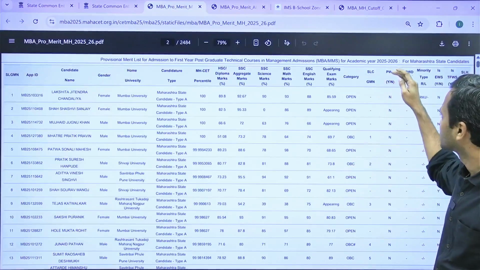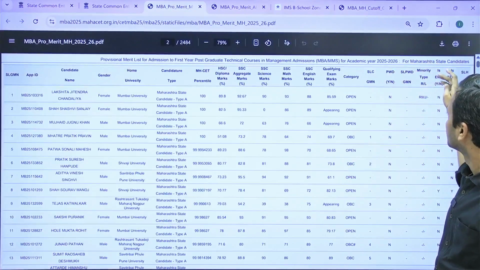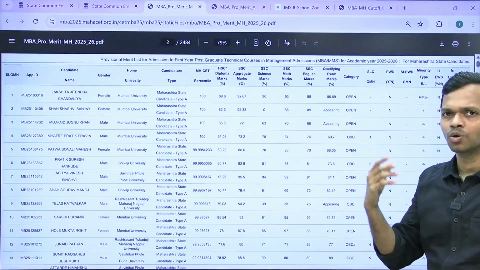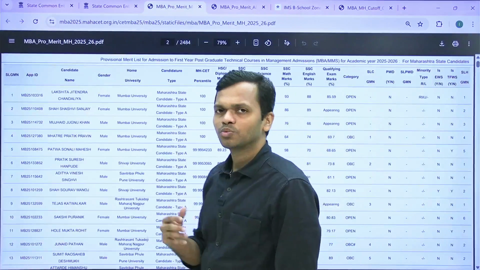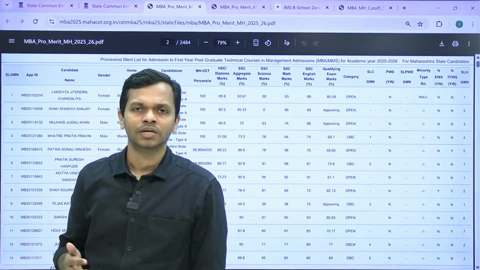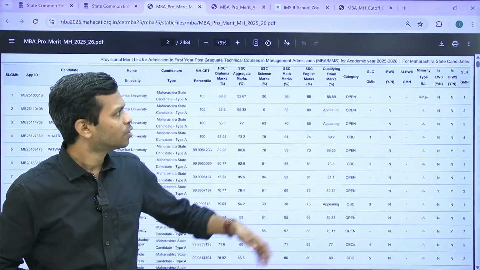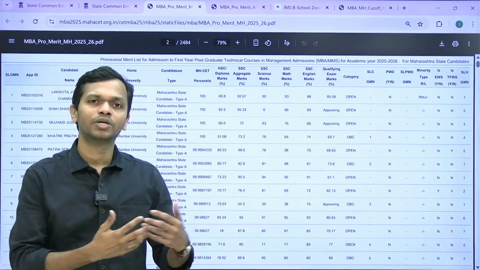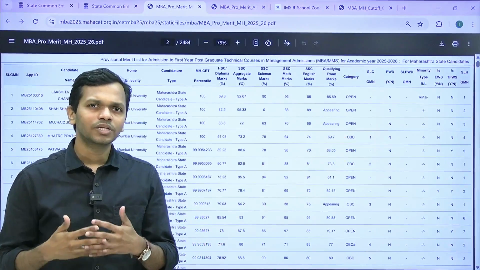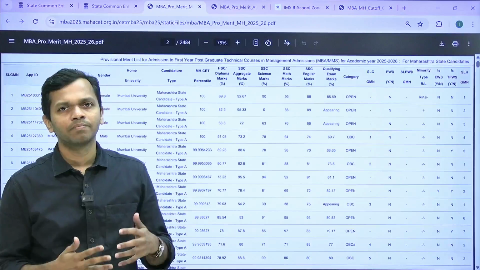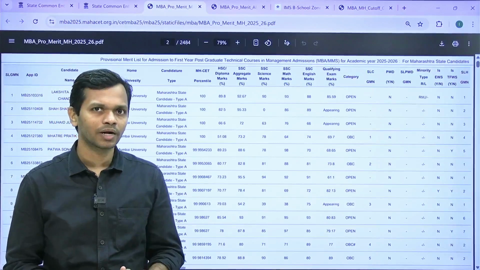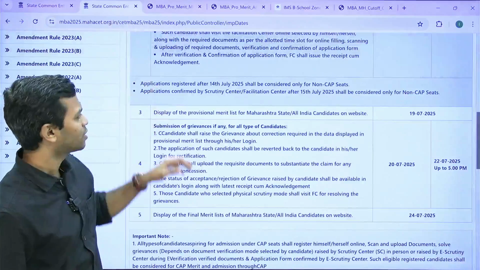Then it will show things like PWD, SLPWD, minority type, whether EWS or not, TFWS or not. Let's say you wanted to apply for TFWS and maybe you didn't submit that at the time of entry. You can let them know. Maybe you didn't have the document. All of these issues that may have happened, make sure that you let CET Cell know, and this is something that you have to do through the candidate dashboard itself.